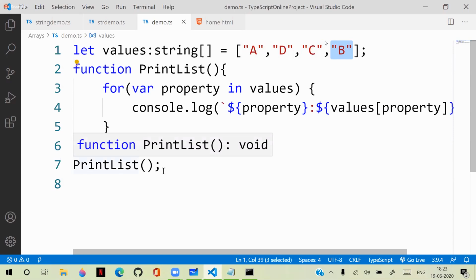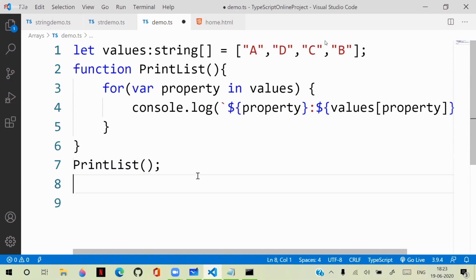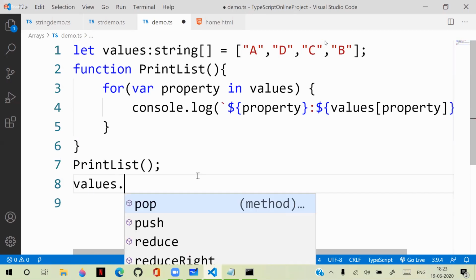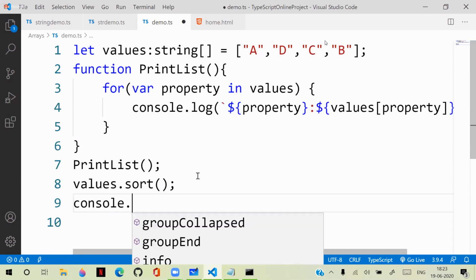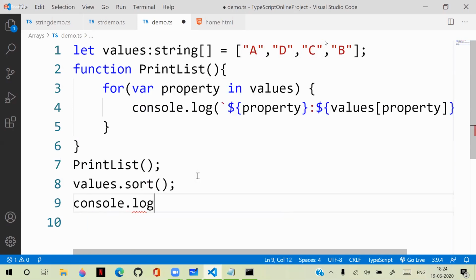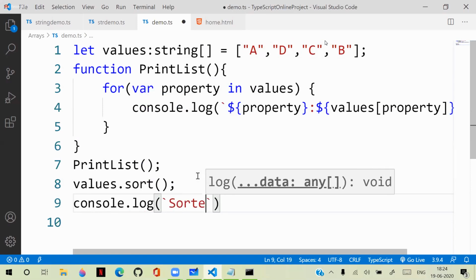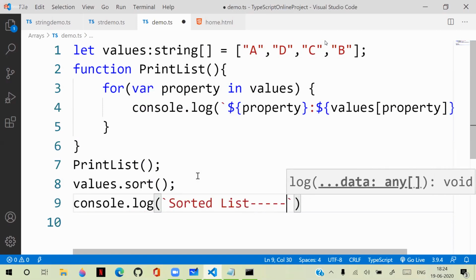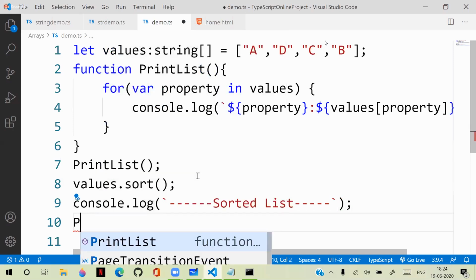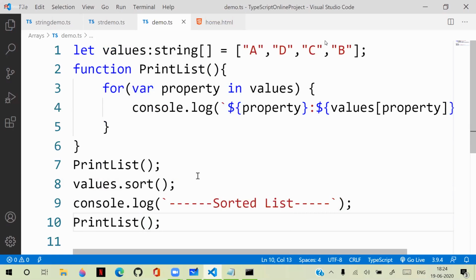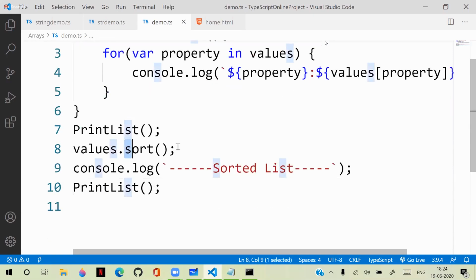Now after printing, I will put here values dot sort, and I will print the sorted list. That means console.log, I am defining here sorted list. After using the sort function, I will read those values again. That means print the list again. This time after sorting, when you print, it should print the sorted list.